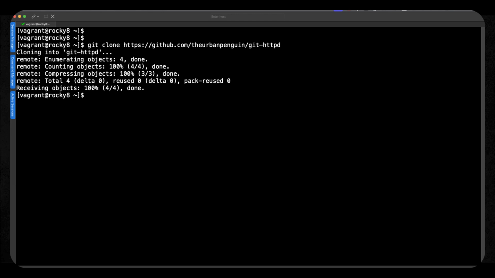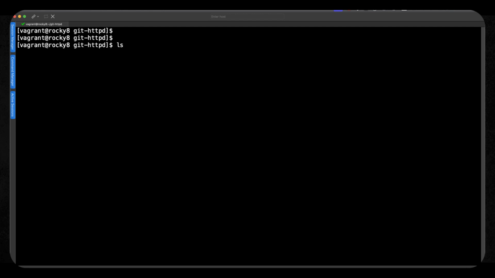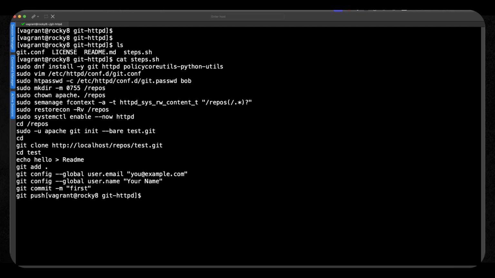We can move into our directory and we should be able to see there isn't a huge amount here, but it gives you the individual steps and the configuration file that we are using. So the steps are the step-by-step instructions that we see within the video. The git.conf is the web configuration file that we'll be adding to the Apache server. Now I won't be running through the steps as a shell script, because that would kind of spoil things. You wouldn't necessarily understand what's going on. But as a reference, it's not bad to have.